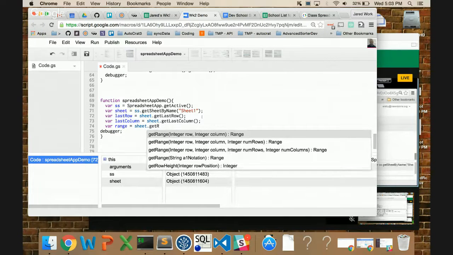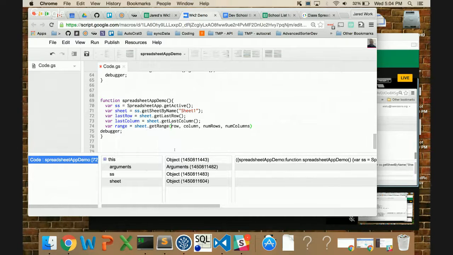And you can see that there are 4 different versions of getRange. That's actually just the same method showing you all of the different parameters you could pass in or not pass in. So I'm going to pick this third one. This is the one we use all the time. We use this exact same pattern.